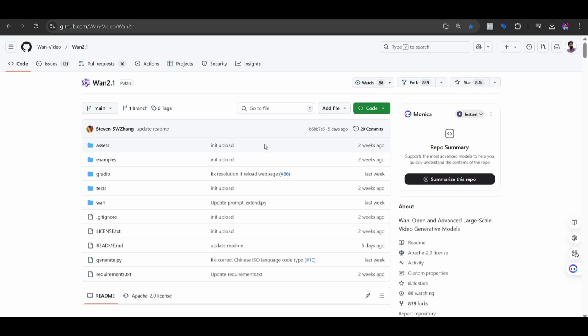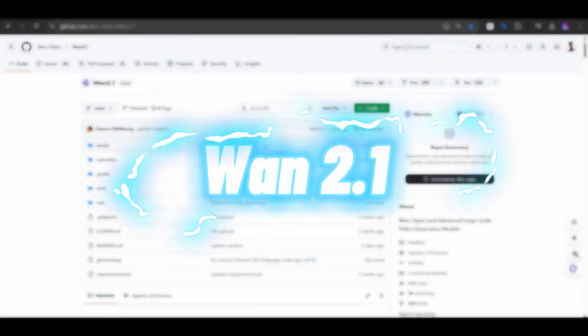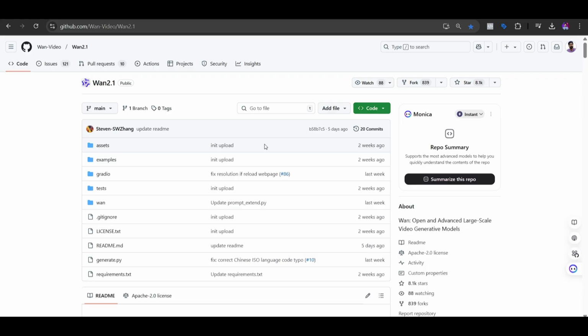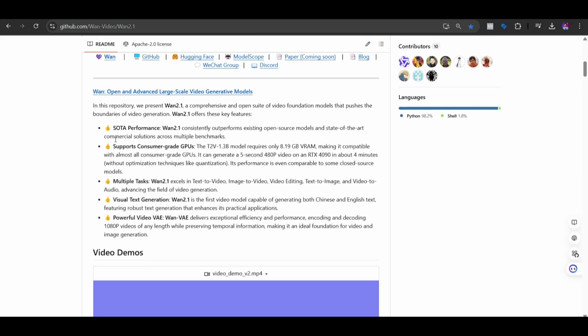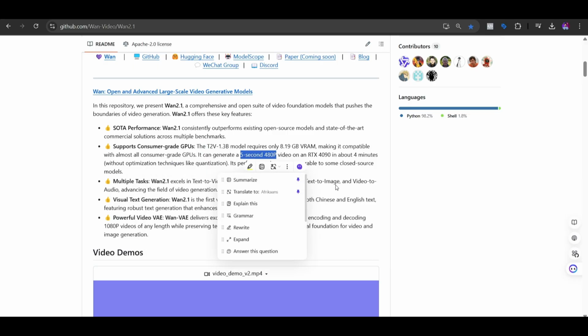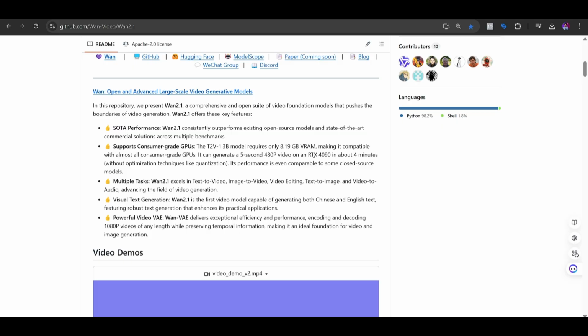So today we discuss Wan 2.1, which is the recently launched video generation model, which is completely open source. There are some features written here, the performance and the support for consumer GPUs. For a 5-second video in 4080 pixels, an RTX 4090 takes about 4 minutes to generate the video. Okay. This is for the text to video 1.3 billion parameter model.